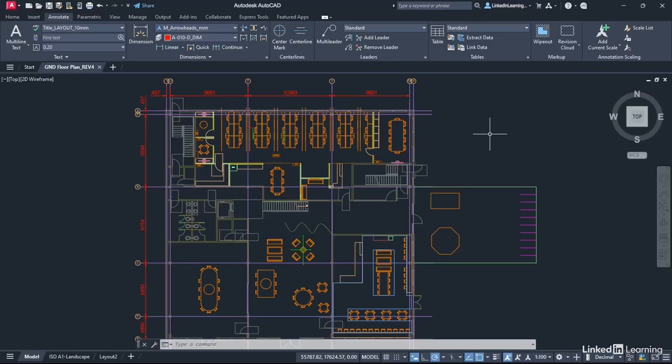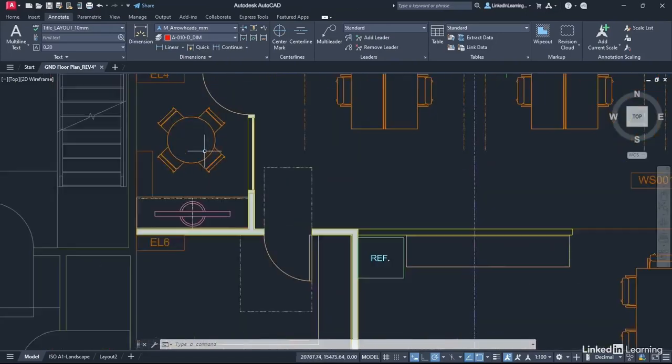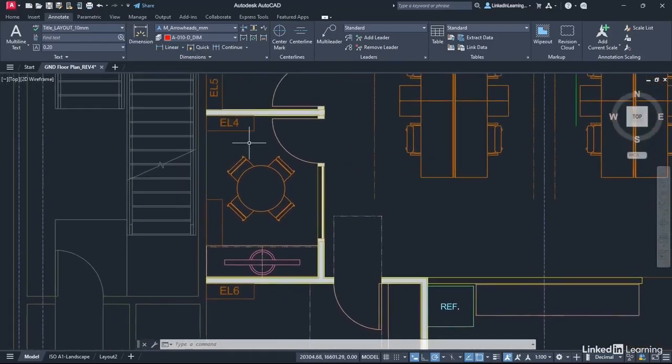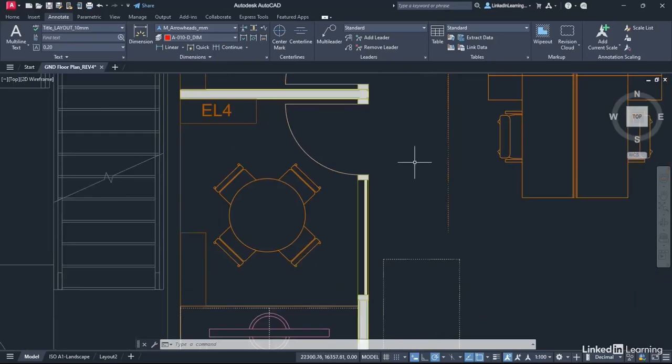Now, we need to zoom in on one of the little rooms in the floor plan. It's over here in the top left area. If you zoom in real close, you're looking for room EL4. So there's room EL4 there, like so.